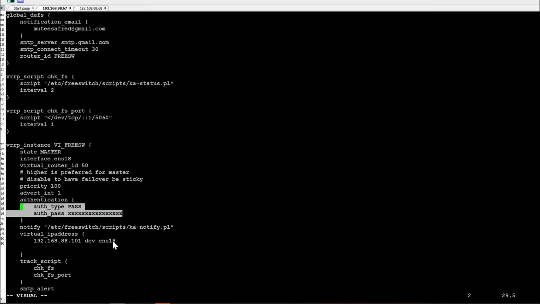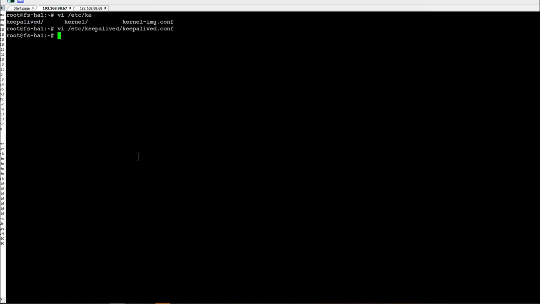keepalived.conf, and in this file we define 2 scripts, ka-status and ka-notify. We also define the virtual IP, which we call the floating IP. These scripts will be notifying Keepalived if the FreeSWITCH server is running. Let us take a look at what is written inside these scripts.